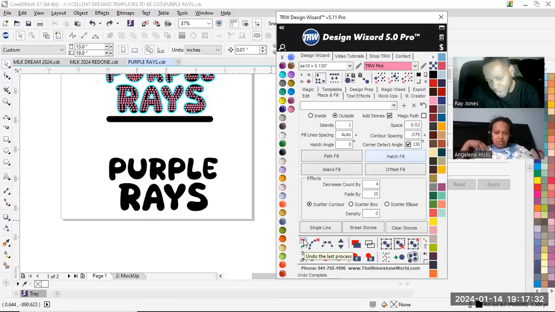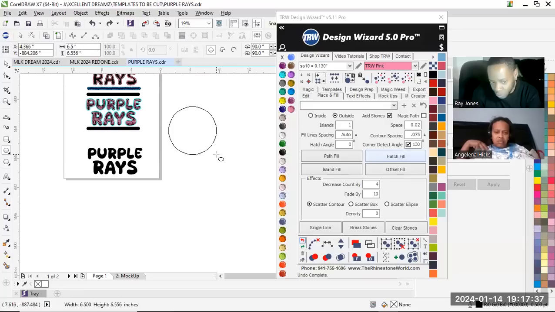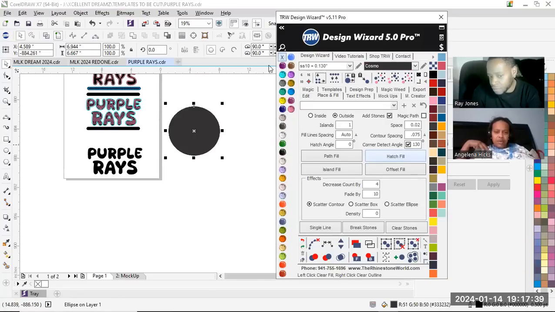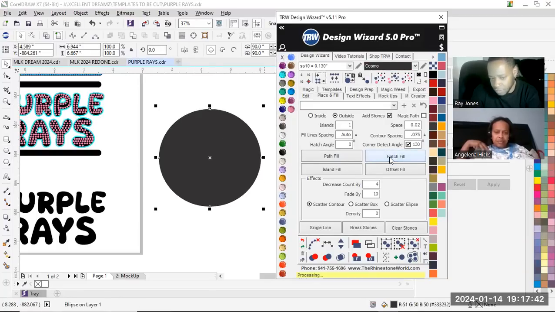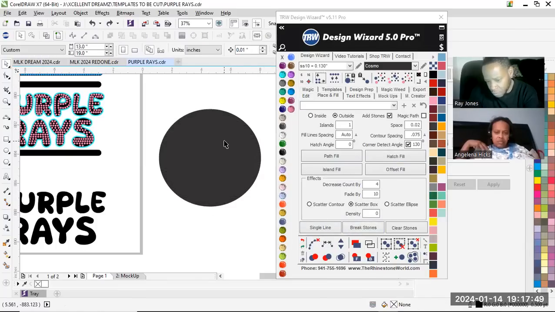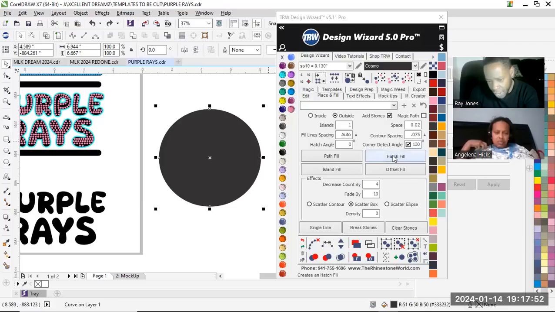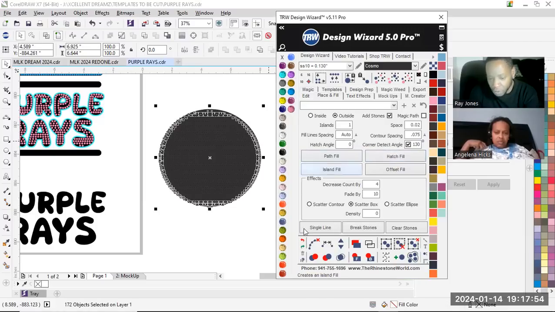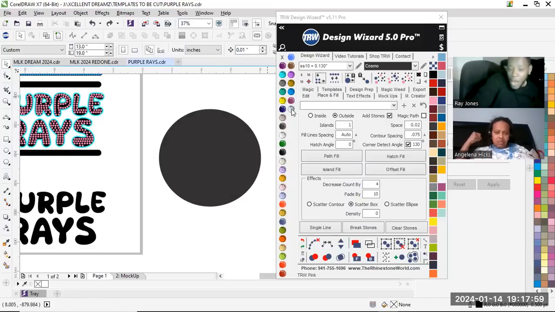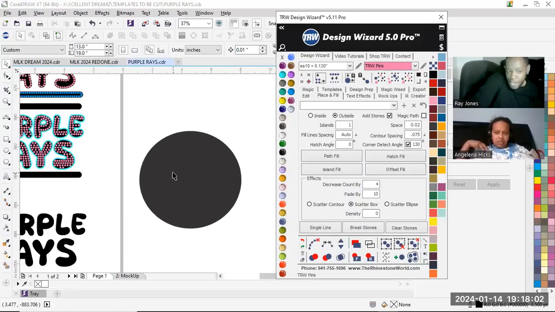All right, let me try a different object. Hold on. I haven't played around with the scatter contour that much. Okay. So let's try it like this. Boom. And let's do a hatch fill. Okay, so that's not it. Let me try it one more time, and if not, we'll have to retry that at a later date once I actually go in there and perfect that process.